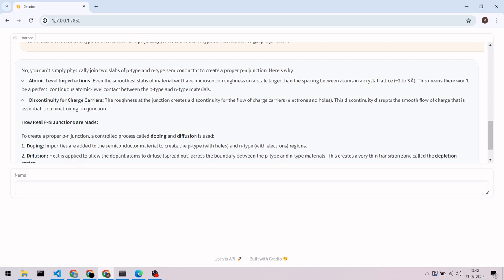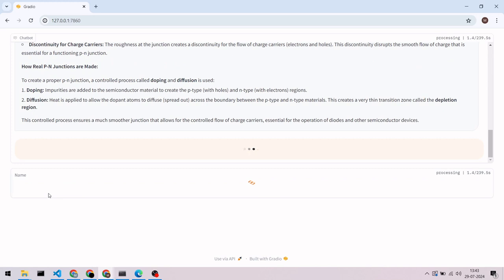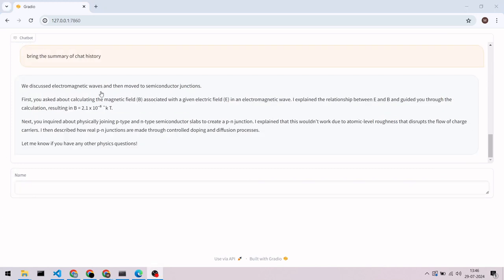Next, we will create a summary from our chat history. Now we got the summary from our previous chat history. Next, we will go through the flow and code.